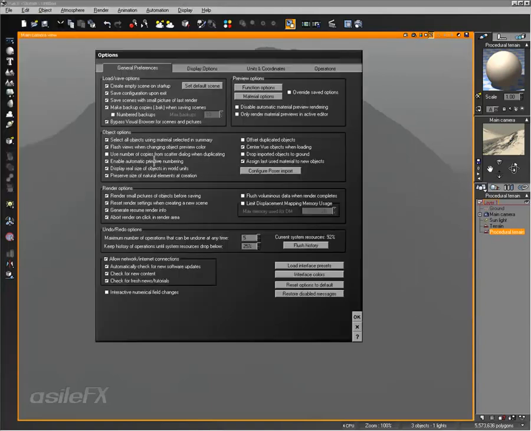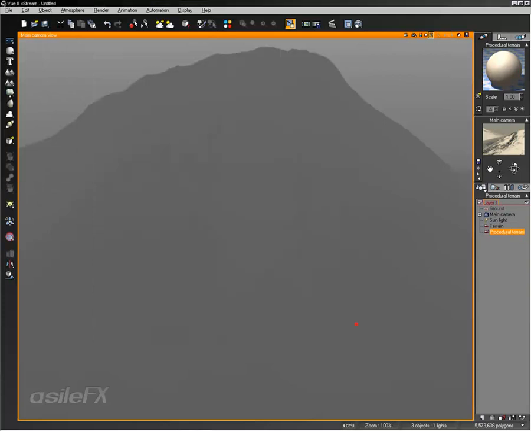I also have, if we go to File and Options, bypass visual browser for scenes and pictures. So anytime I load in a scene, file open, or go to load an image, it's going to use, in this case, the Windows system, since I'm using Windows. So they'll use your operating system file chooser.